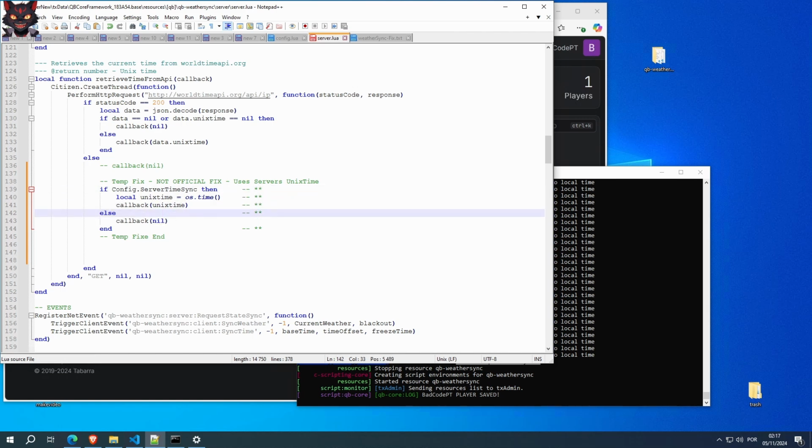As I said, this is only to have time related to your server. If the API fails, you'll use your server time. If the API works, you'll use the API time. So there's nothing, it stays the same way. Just in case there's an error, you'll do this. So let's see if this works.